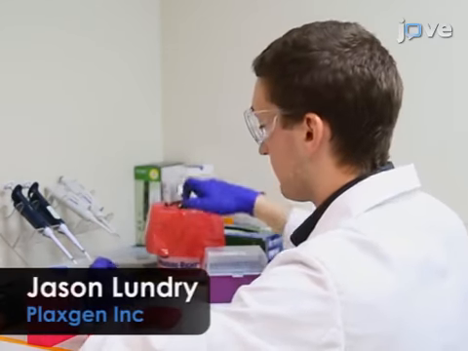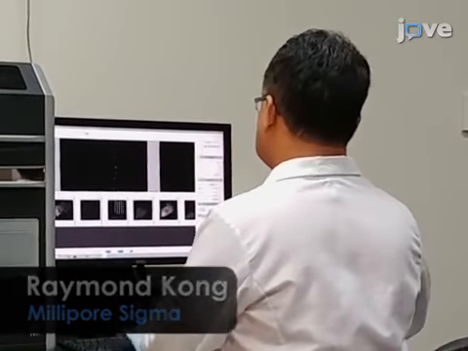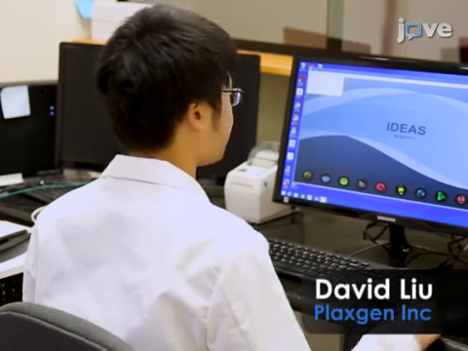Jason Lundry, laboratory technician from Plaxgen, will demonstrate how we set up the plaque array assay using a chemistry analyzer. Raymond, senior scientist at Millipore Sigma, will demonstrate how we do the sample processing using imaging flow cytometry. Finally, David Liu, laboratory technician from Plaxgen, will demonstrate data analysis for cholesterol particle images.